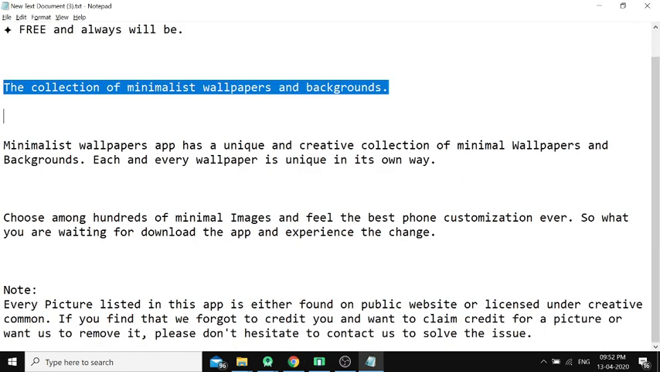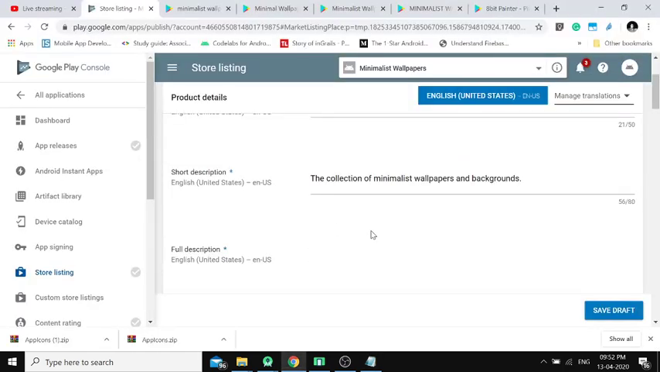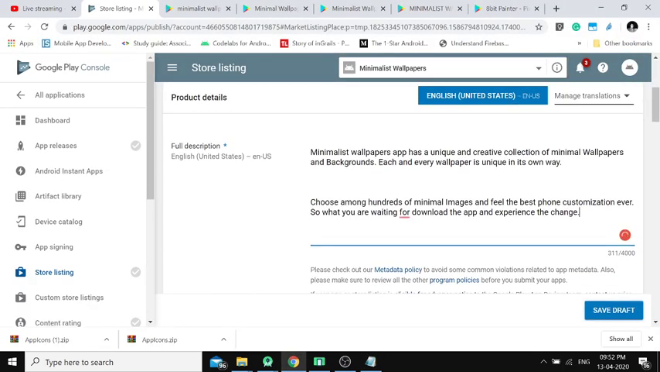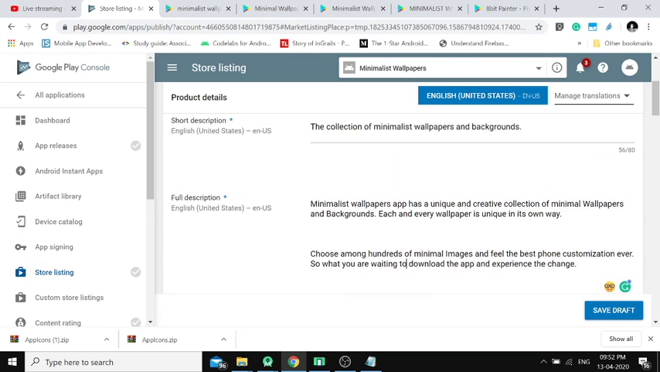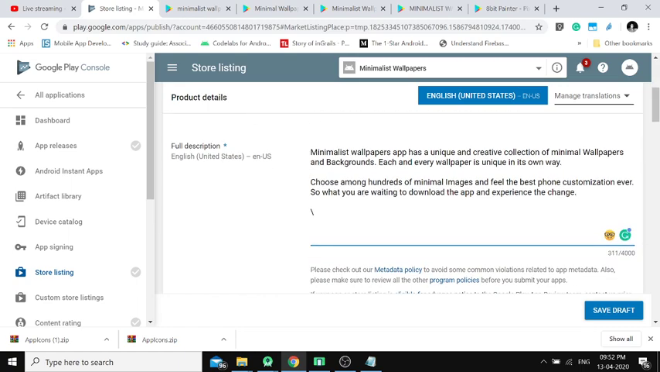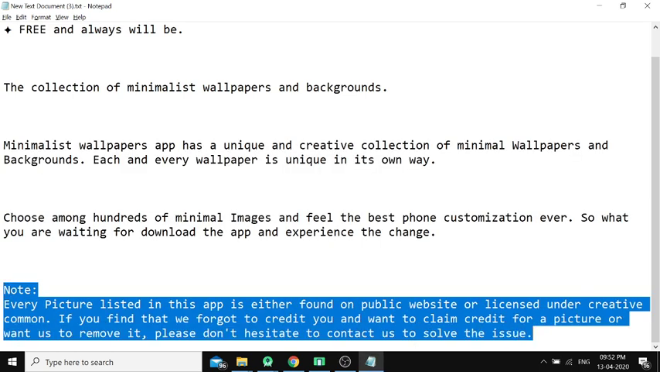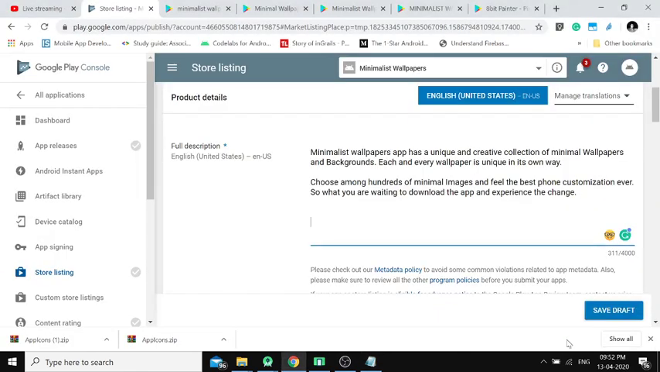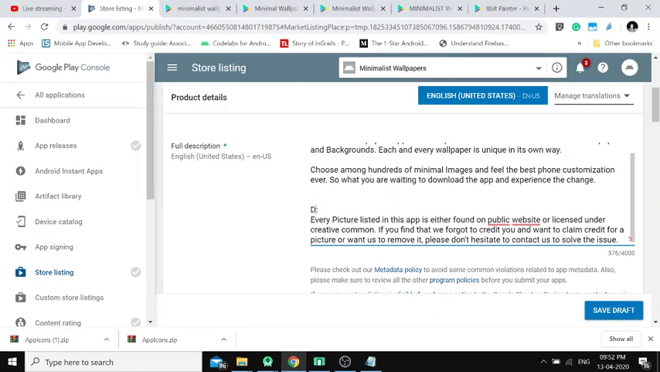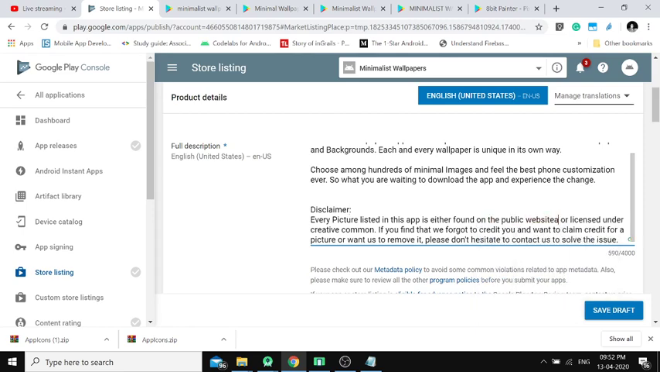So for the full description, what we'll do is, we'll copy this for the full description. Here what I'll do is, okay, here we go. I'll add this note. I will change this to this, websites.